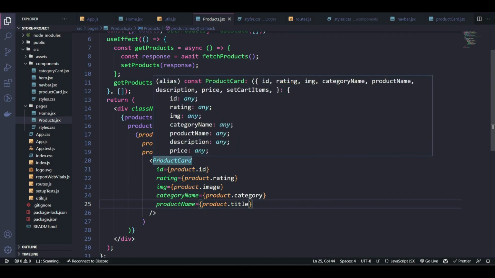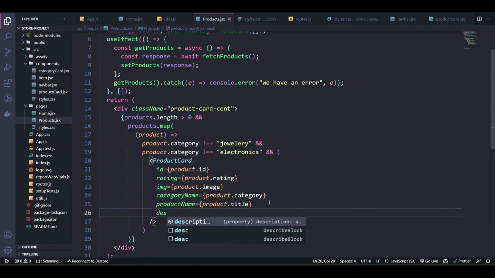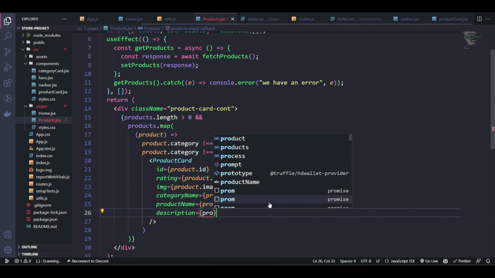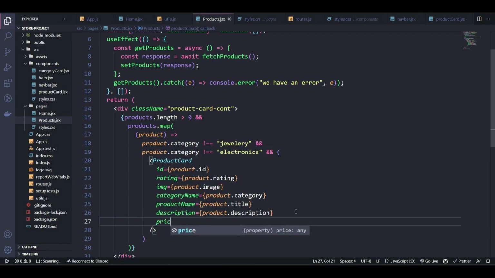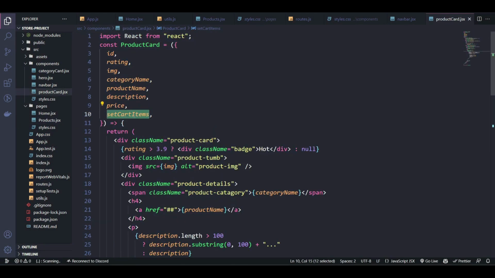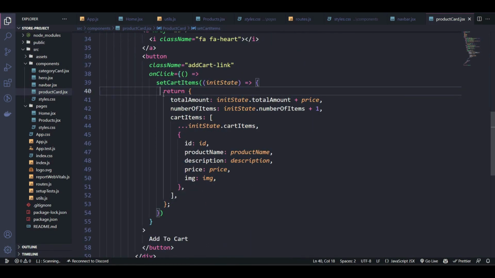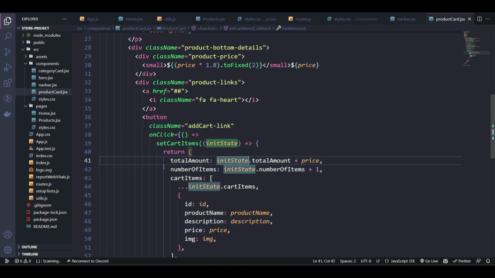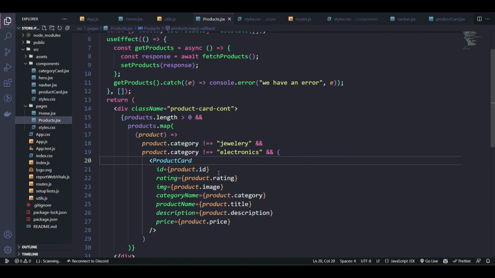So what do we have next? Description and price. All right, description should be product dot description. And then we have price, product dot price. What is next? We also need a set cart items. Now if we scroll down, we need a set cart items that has some function inside of it. We are going to define that later. For now we can ignore that prop and run our app to see if it works.